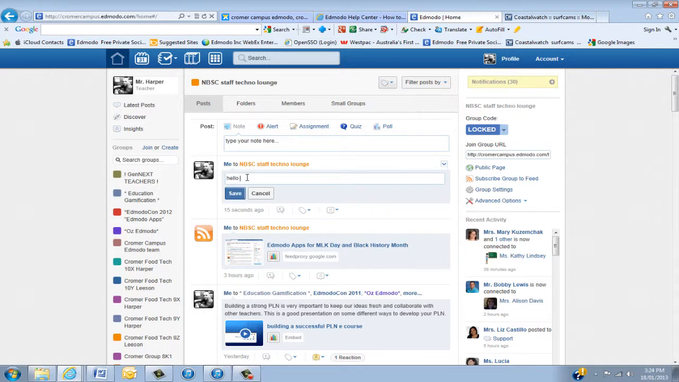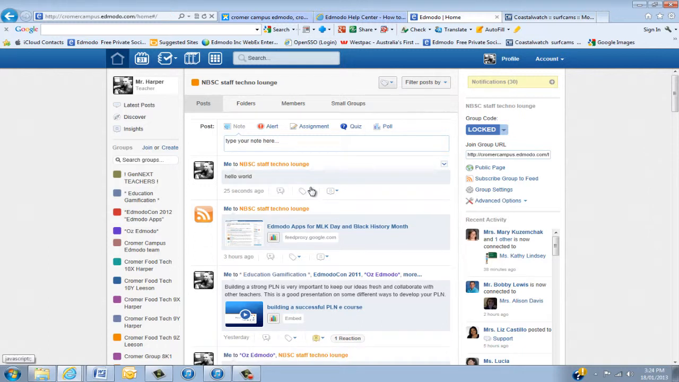So, hello world. So you can change that around very, very easily. And remember, if you link library items or links, you can't actually change them. It's probably better just to retype the post and send it again.